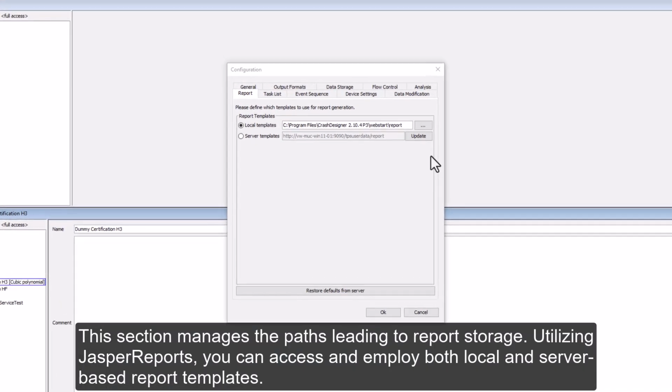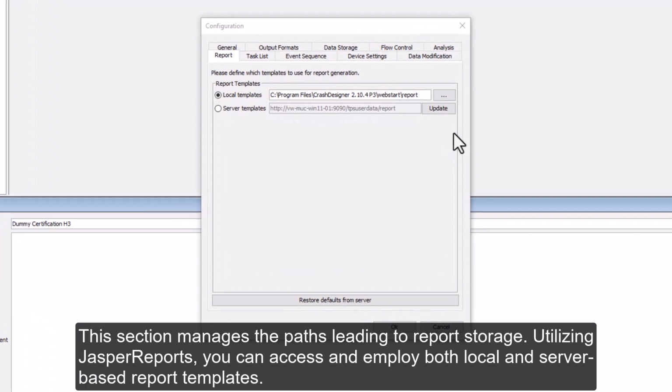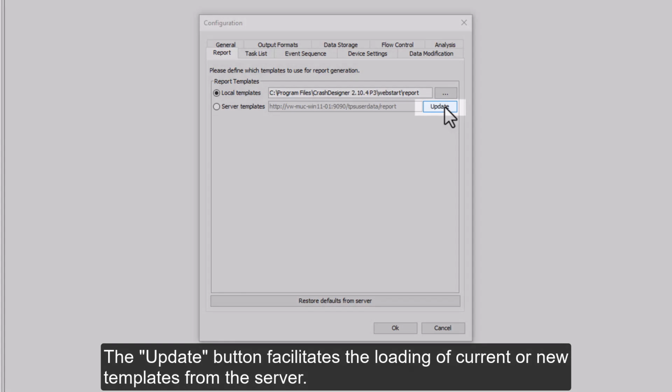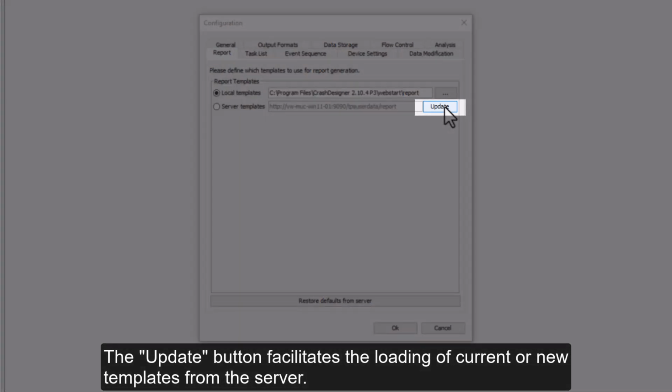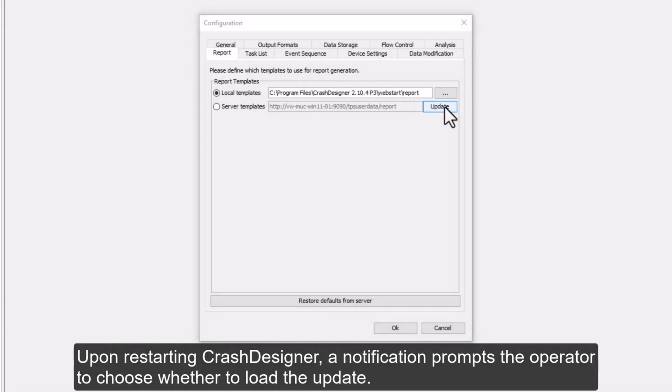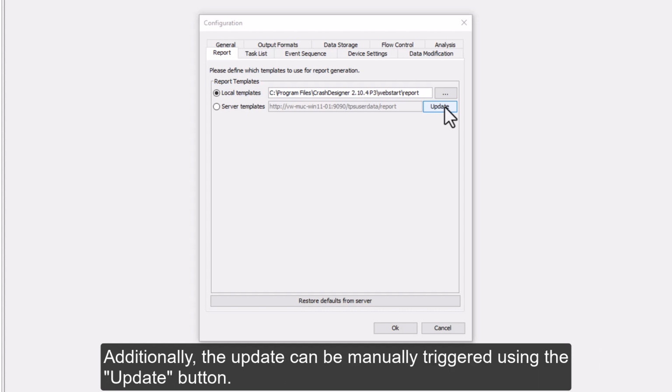This section manages the paths leading to report storage. Utilizing Jasper reports, you can access and employ both local and server-based report templates. The Update button facilitates the loading of current or new templates from the server. Upon restarting Crash Designer, a notification prompts the operator to choose whether to load the update. Additionally, the update can be manually triggered using the Update button.